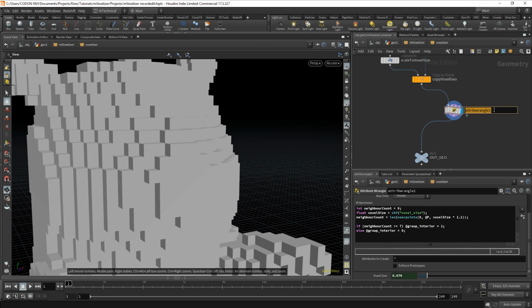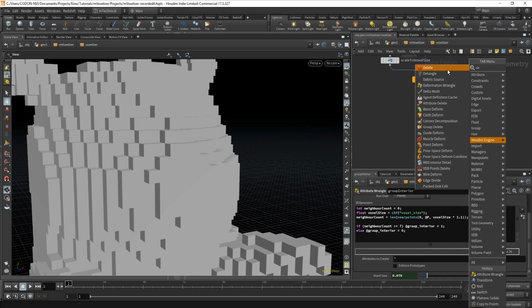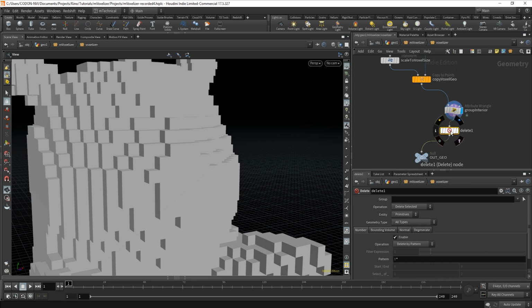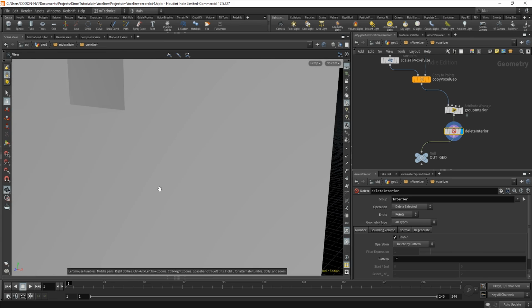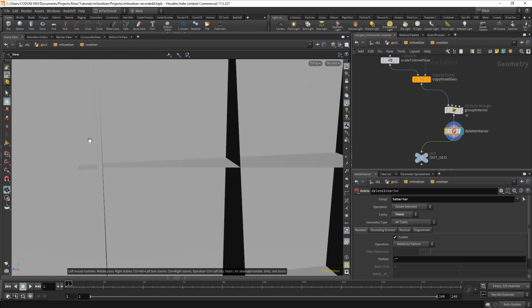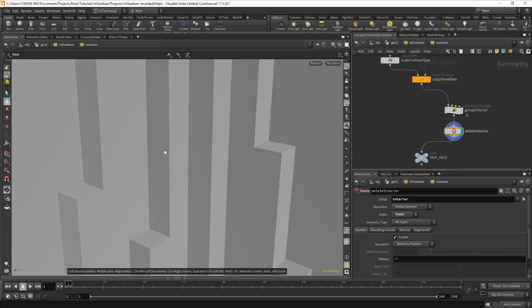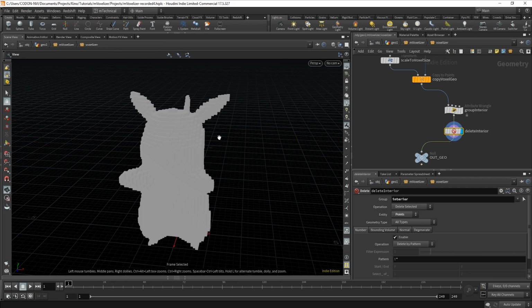So let's call this group interior, and the next thing we'll do is to use a delete sub. Delete interior, and entity will be points, and the group will be the interior we have. So if we go inside, you'll see that our voxelized geometry is now empty, the interior is gone, and this is exactly what we're looking for.